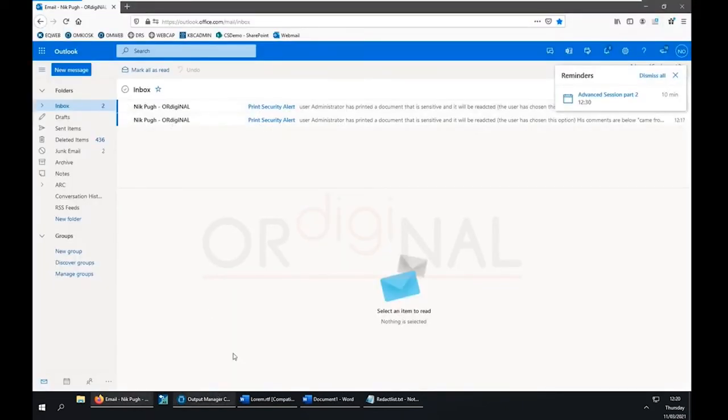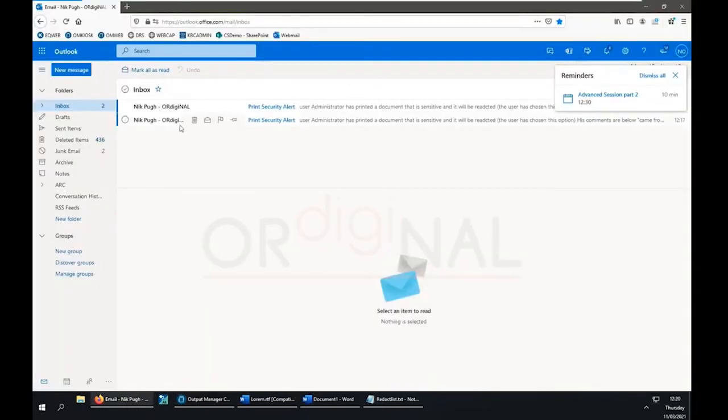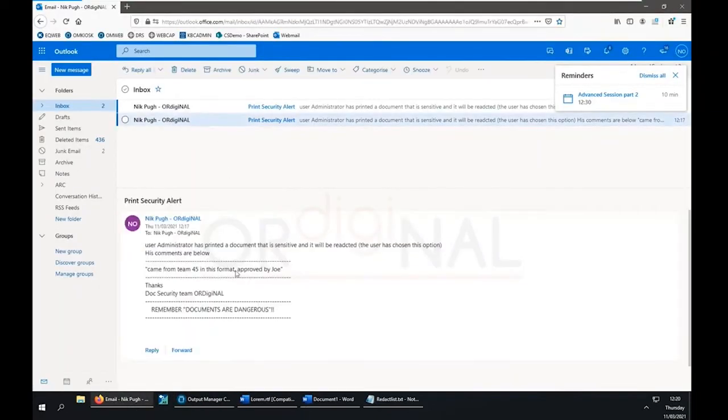So we've printed 2 documents so far that have been compromised, as you see in the list. So we've got 2 compromised, 1 clean. We don't get a security alert when a document is clean. Let's take a look at the email.